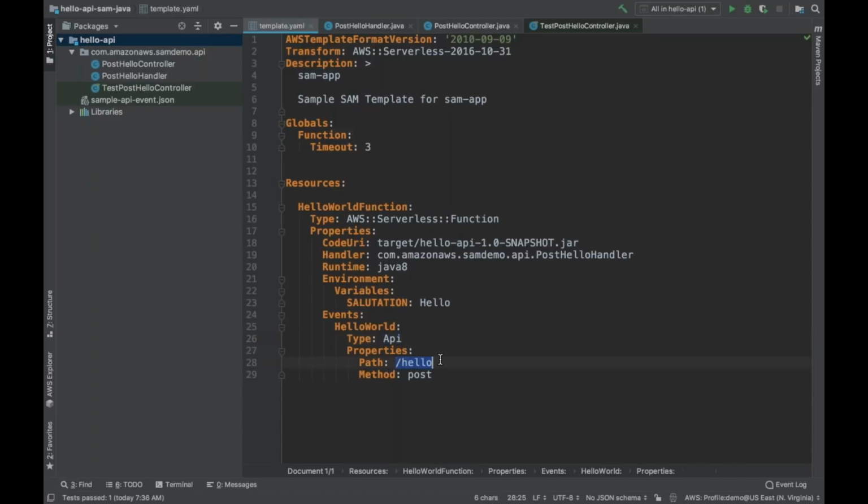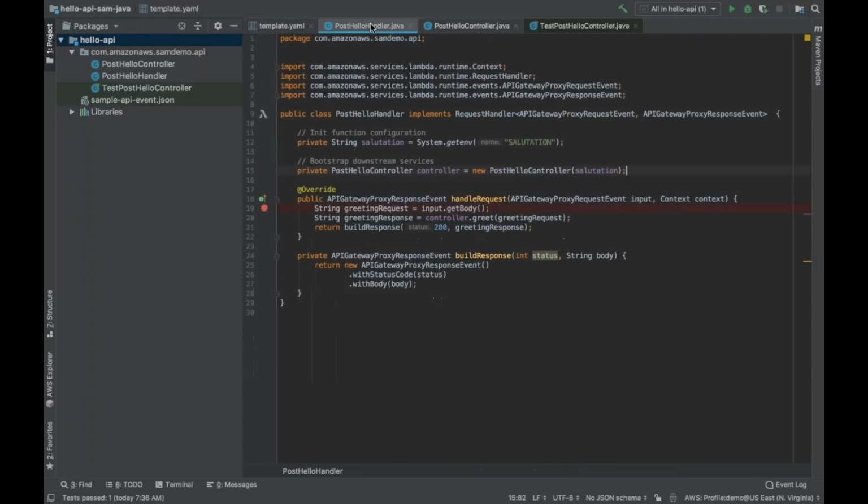I'm exposing this at the /hello resource and handling the POST HTTP method. So now if we go in and take a look at this handler, the handler class that defines how to deal with each of the events that comes in is defined here with this handler attribute. If we take a look at the post hello handler, you'll see that this is just a standard Java class that implements this request handler interface that comes from the Lambda runtime package.